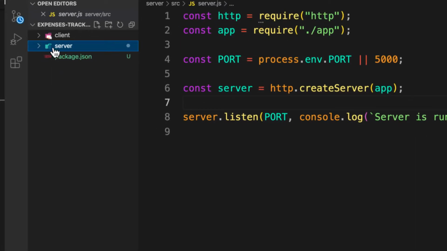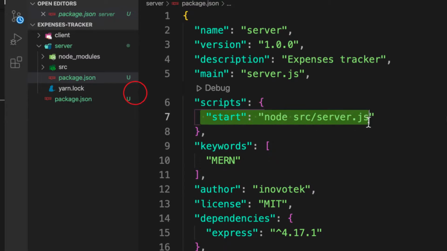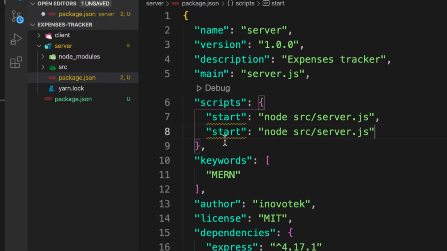Remember to cd into the server. So let's go to the package.json file. In the previous video, we had only one script here to run our server. So next is, let's copy that and paste it here. And next, let's make a script here and call it watch. So this watch, we're going to use mern.